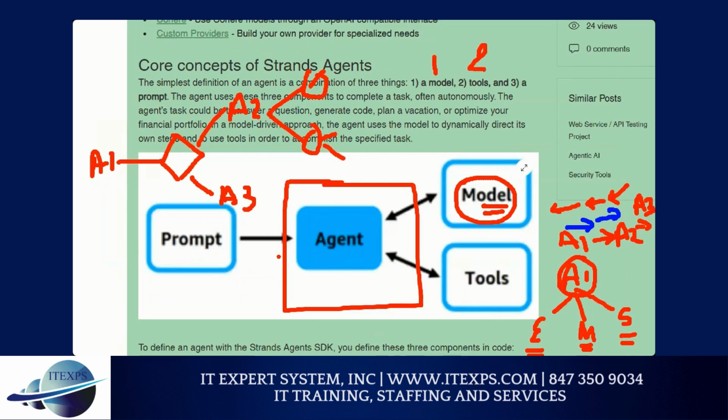Because they don't give you instructions on how to use the model correctly, because Strands by default uses an Anthropic model. So they don't use OpenAI, and they don't give any instructions on how to use other models. And then they use a certain API. So Strands had multiple versions.